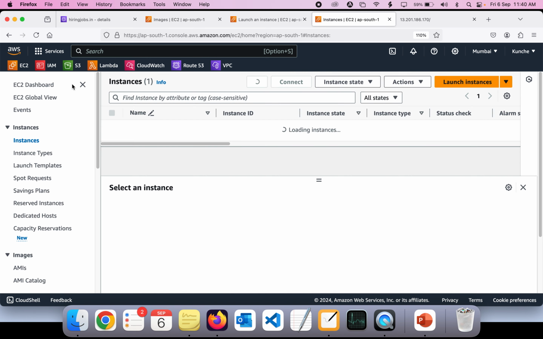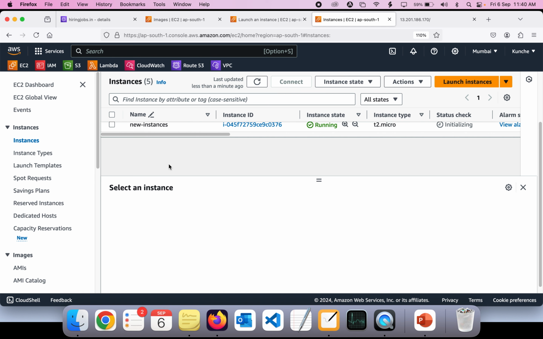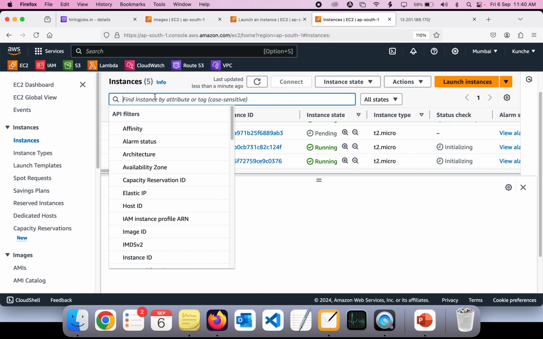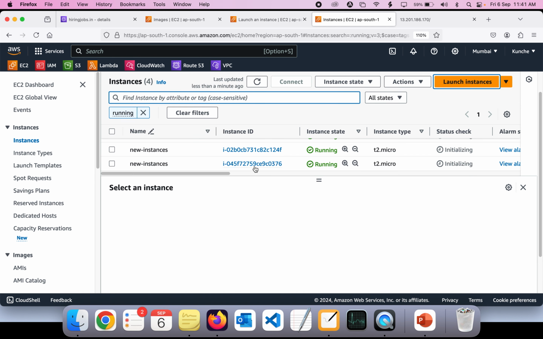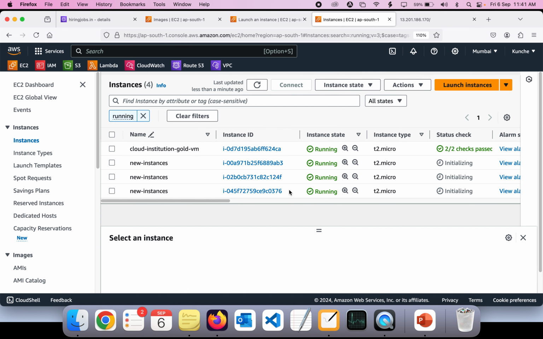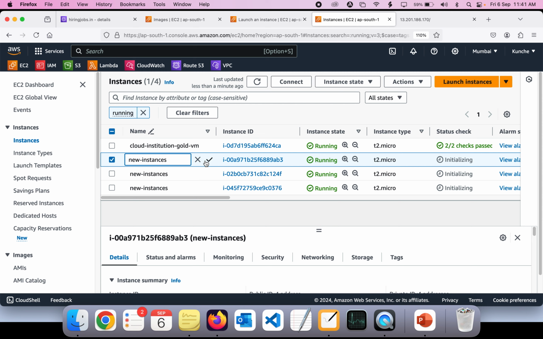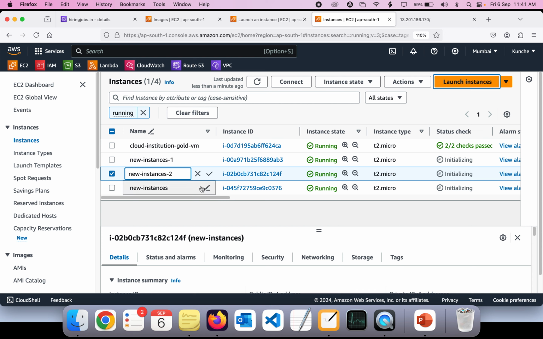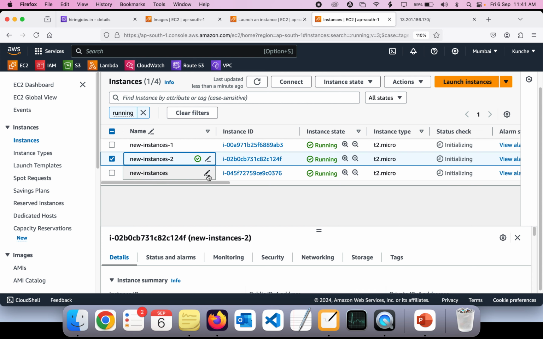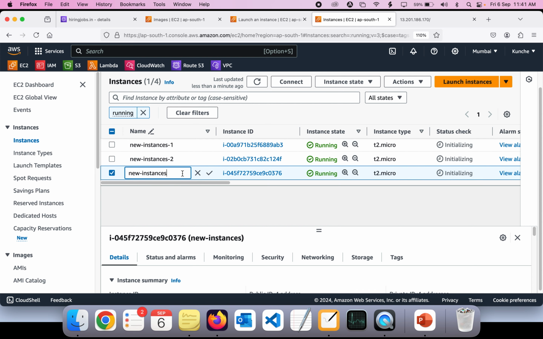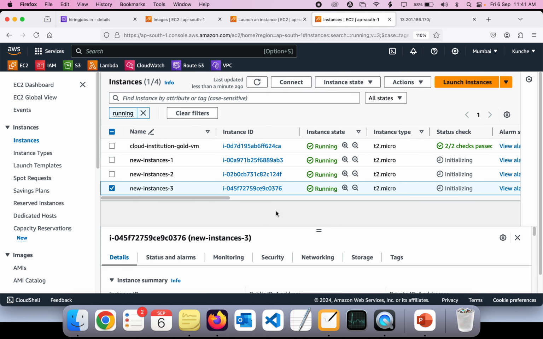Now I'm going to instances, as you can see. All running instances, I'm going to grep. I'm seeing all three instances with a new instance one. The new instances I'm going to rename: new instance one, and the next one is new instance two. Okay, done, and then new instance three. All right, so now we have all three new instances with a new name.